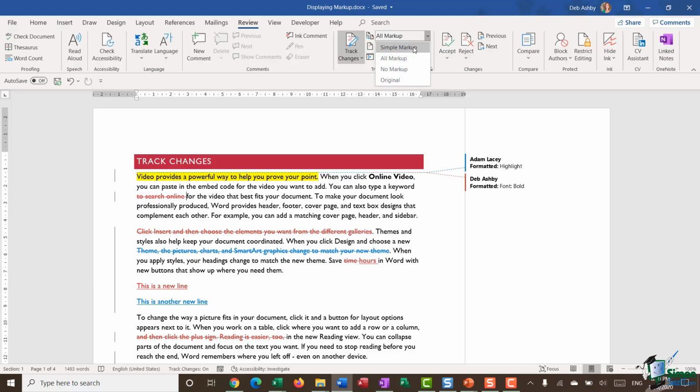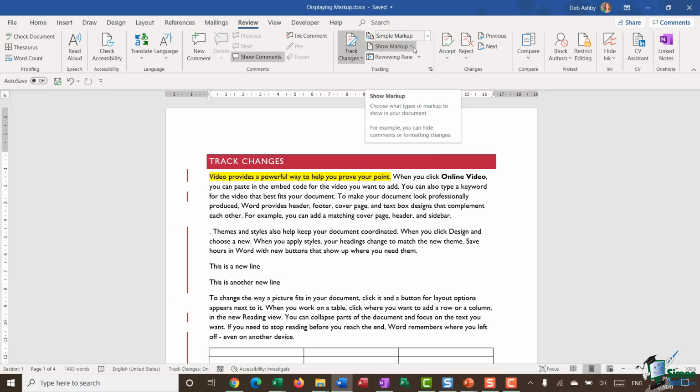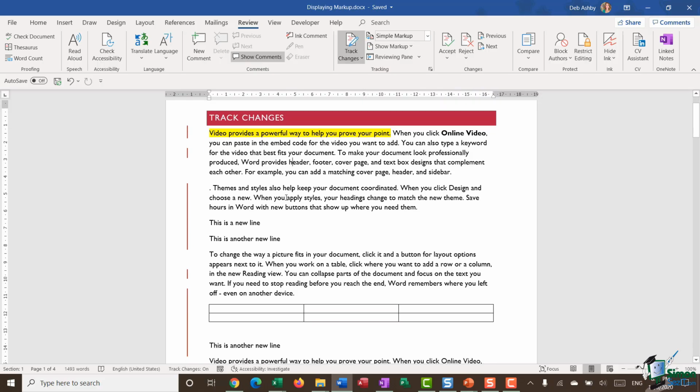I could switch to simple markup. And what you'll see with simple markup is it removes the inline markup but leaves the margin markers for any content changes that you've made. You'll also see that my bubbles down the side have disappeared. So it allows you to look at your document in a cleaner format. Instead of having strike-throughs and different colored fonts all over your document, you can still see where there's been changes, but you're not seeing it all inline in the document.